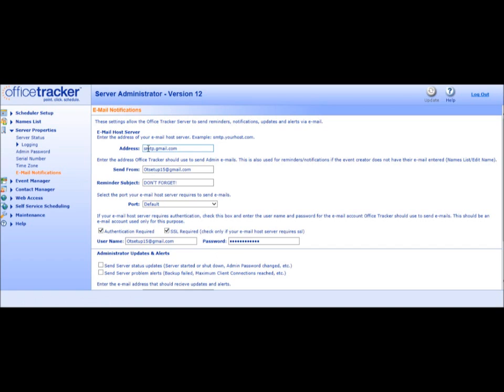So the first thing you're going to need to enter is the email host server. For Gmail, it is smtp.gmail.com. In the second field, you're going to fill in the email address that you want the notifications and reminders to come from. It's who it's going to show coming from. Reminder subject, you can type whatever you would like here. That's just going to be the default subject line on your reminders.